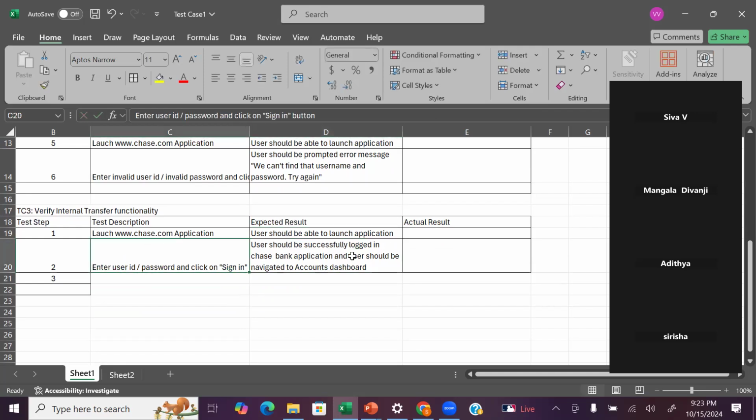Enter user ID and password, user should be successfully logged in to the Chase Bank application, and user should be navigated to the accounts dashboard. Okay, directly after login, it will go there. If it is some test case where we have device registration, the first time they log in, it will prompt the OTP authentication. After you verify the OTP, it will authenticate and then go to the dashboard. To verify that step, you need to write extra steps, right?